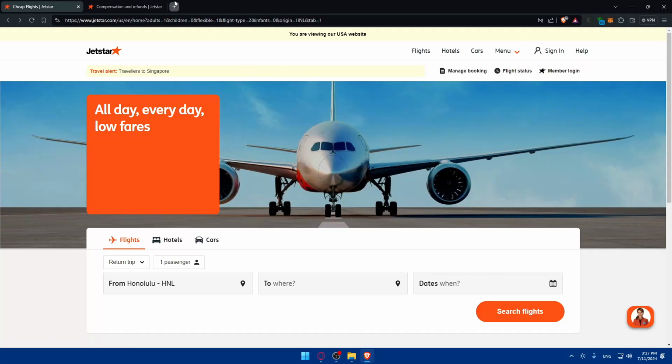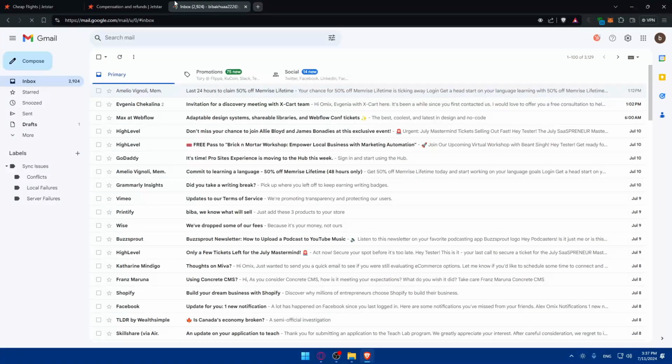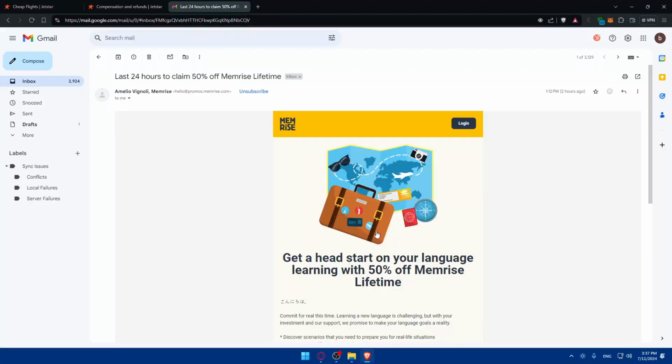The first option is to go to your email provider, the email that you entered while buying your tickets, because it's very necessary. Let's pretend this is the email of the tickets. As you can see, you can simply click on it. You'll find your ticket here.